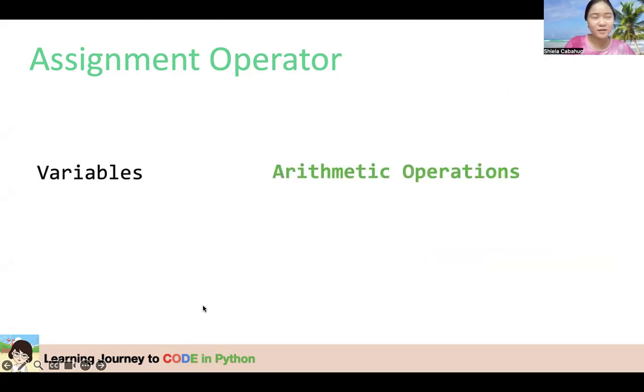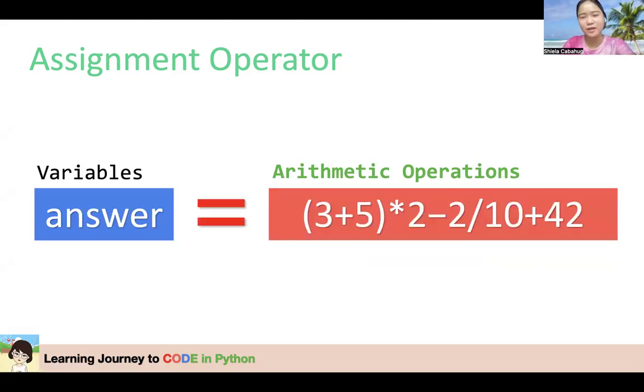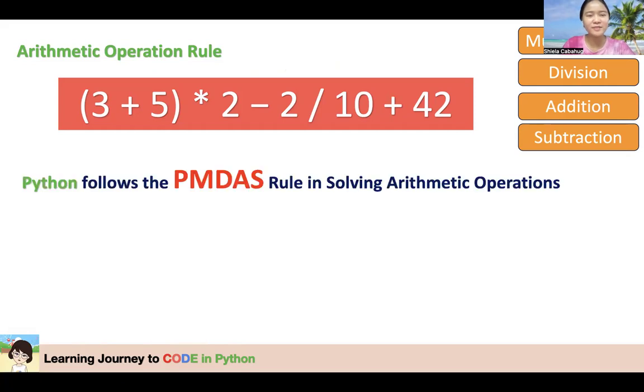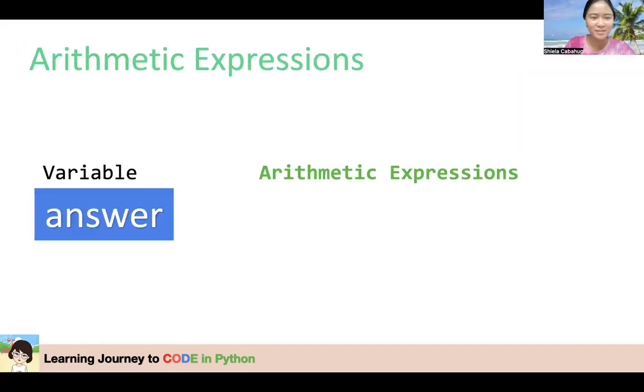Okay, so one example. Say I have answer here and I have operations. So let's say I want to calculate this, so I just write it in and the answer will be stored in the answer. Just like in math, how computers calculate follows the rules. If there is a parenthesis, it will do the parenthesis first, then multiplication, division, subtraction. So the same as math. Okay, I think we can skip that.